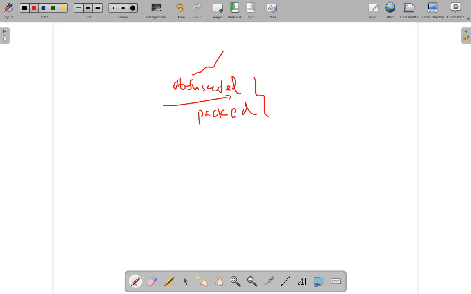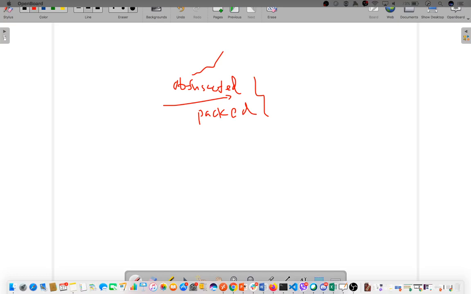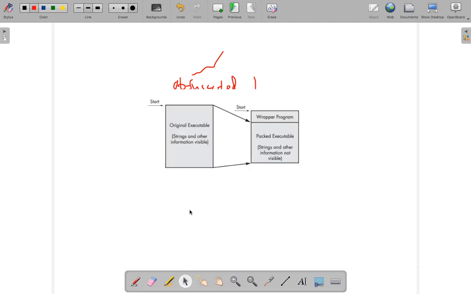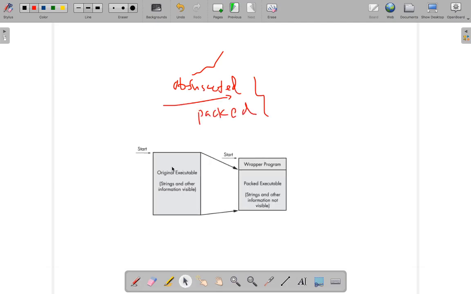To identify whether the malware is packed or not, we can carry out a static check. Also, when the packed program is run, a small wrapper program needs to run to decompress the packed file. This is from the book Practical Malware Analysis. As you can see, this is the original executable, and there should be a wrapper to run the packer program.